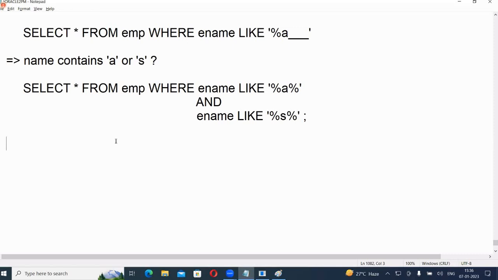First 3 characters. In the first 3 positions, if A is there, then select. In the first 3 characters. Okay? Then you have to write 3 conditions: A percentage or underscore A percentage or underscore A percentage.